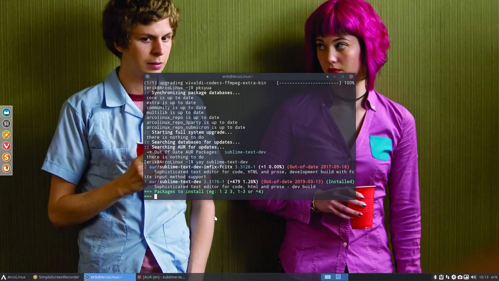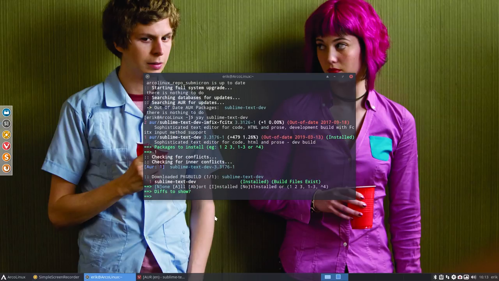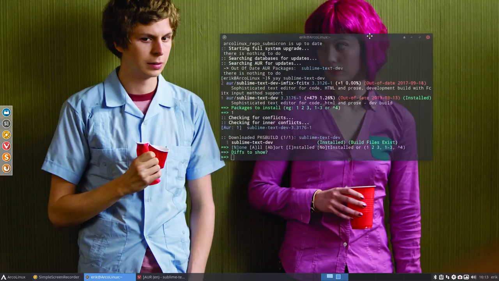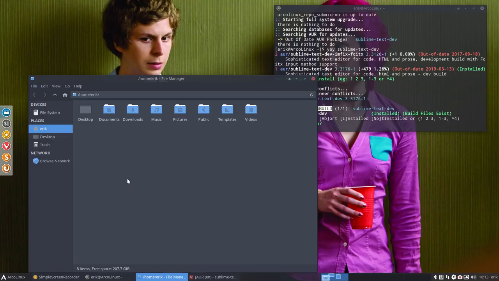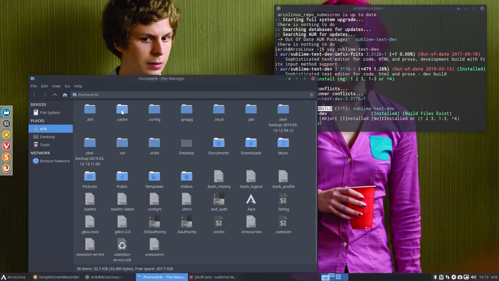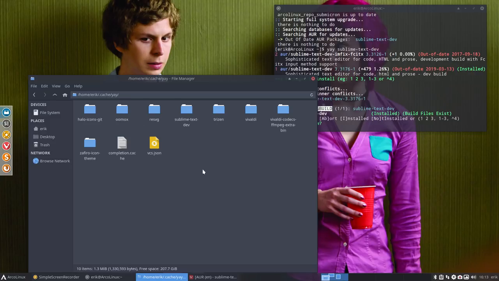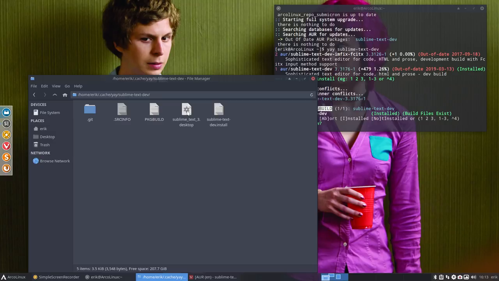Then you click on number one, and that's where you stop. What happened? It says here, downloaded package build. Super Shift Return, Control H, go to cache, go to yay, and have a look. Sublime Text Dev is here. Double click it.